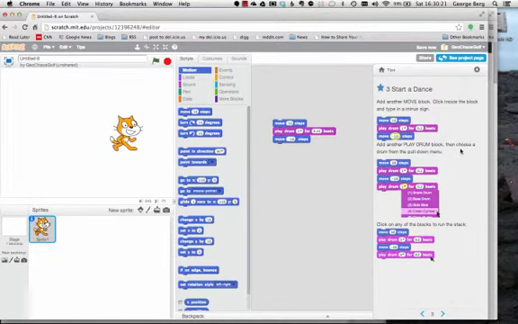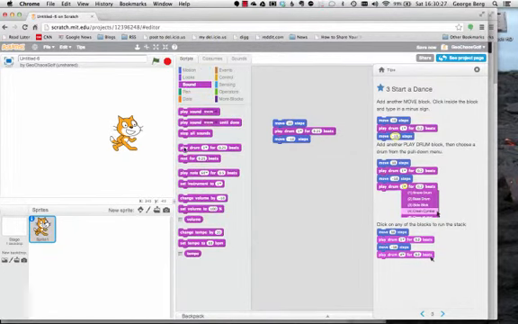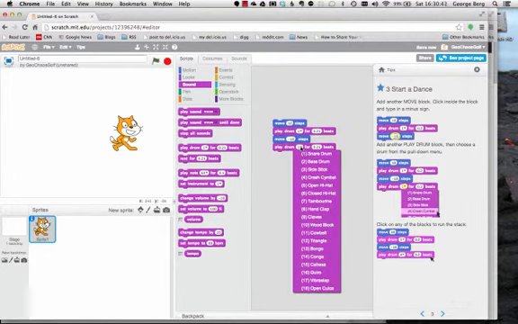Then add another play drum block, then choose a drum from the pull-down menu. All right, back to sound, I think. Yep. Play drum, grab another drum, snap that on there. So now we have a sequence of 4 steps in this program. And the first drum is drum type number 1. So they want us to choose a drum from the pull-down menu. So we click on 1.